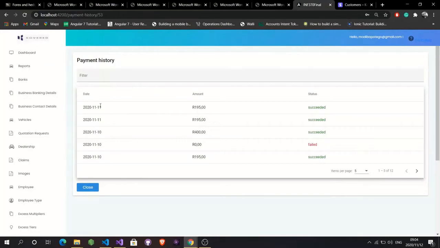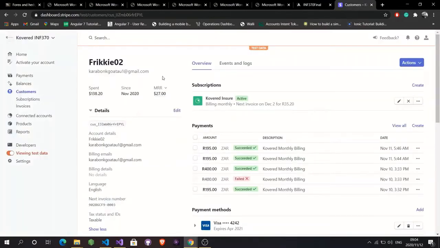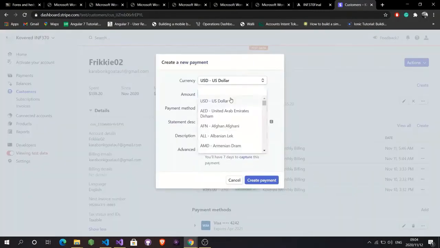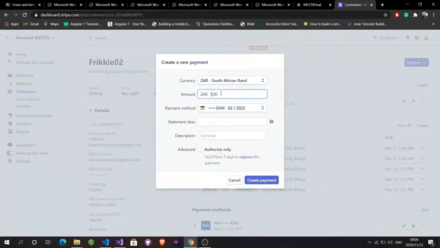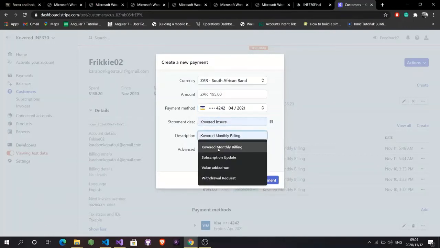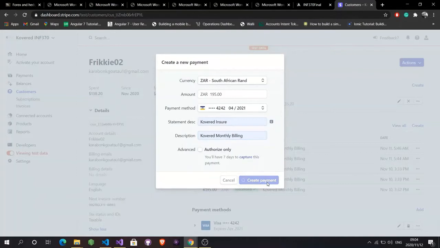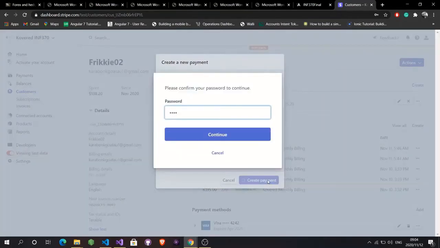The dates here are like that because this was for test purposes. We can trigger payments on our payment gateway so that they can simulate how an actual debit order will work, as they'll be billed monthly. It can also show that there was a bounced payment. So if I go here, for example, this is Freaky. If I trigger a payment on our payment gateway, Stripe, let's say its premium is 195. This card over here, the 4242, is to simulate successful payments. So let's say they're paying for Covered insurance, the Covered monthly billing, and I trigger that payment now.